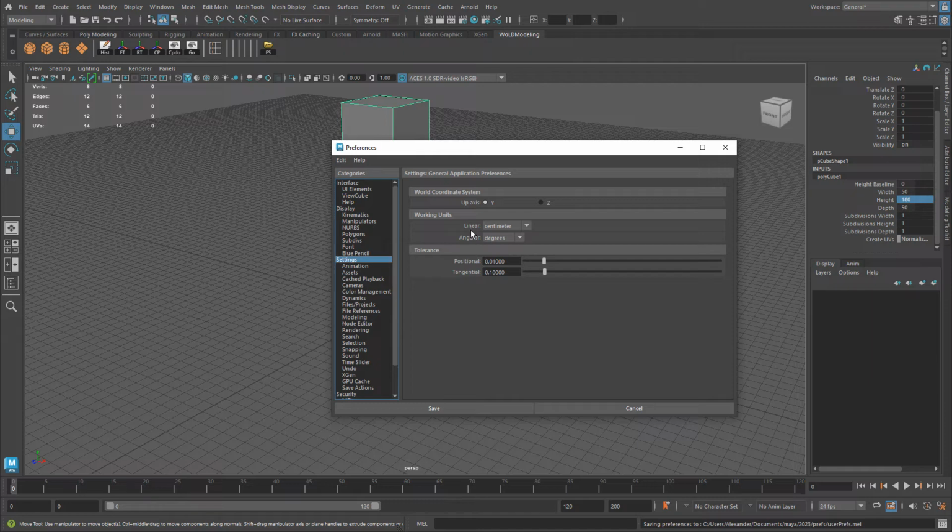And right here you have working units set to centimeters. You should not change it unless a project calls for it. But in my experience, I've never had to change this to anything else. But this is where you would change it if you ever need it for a specific project, or you're working somewhere and it's required for you to change to one of these working units. But keep it to centimeters, don't change it, but just wanted to show you where it's at.